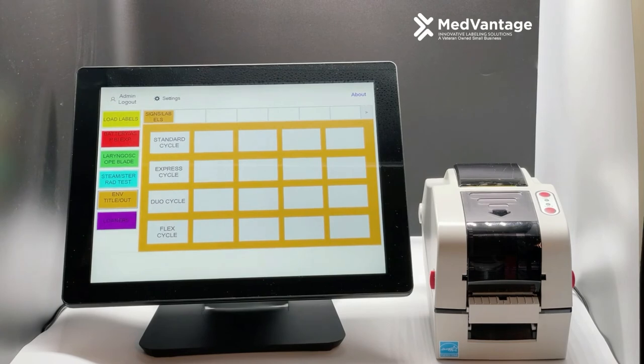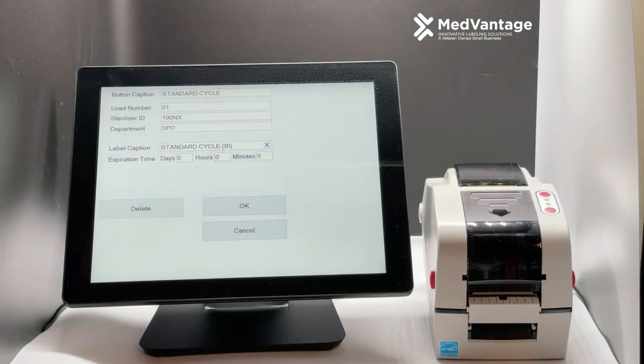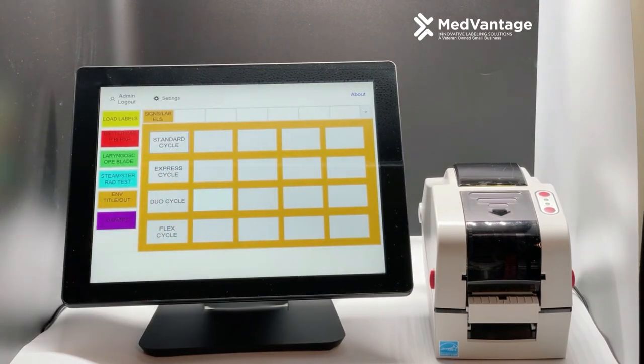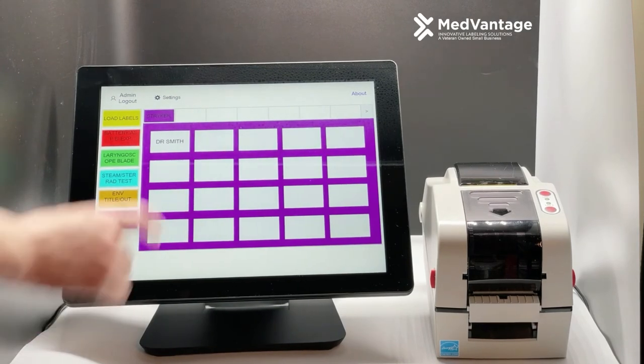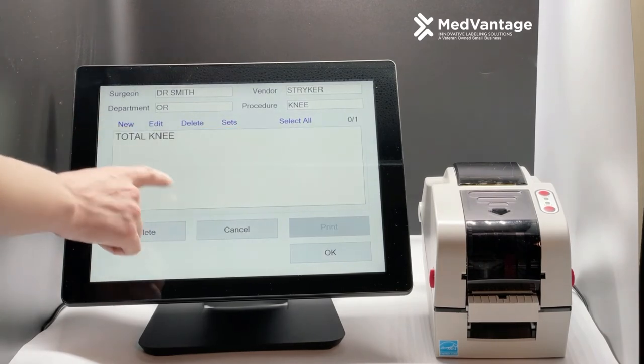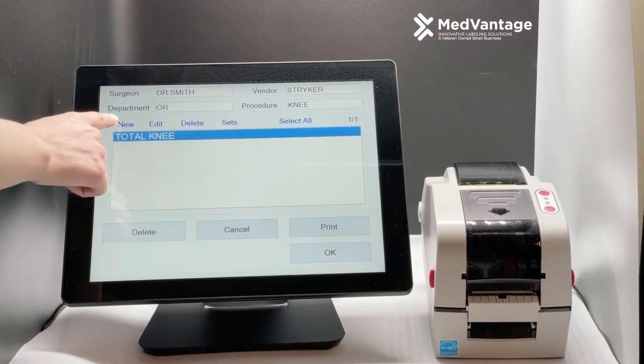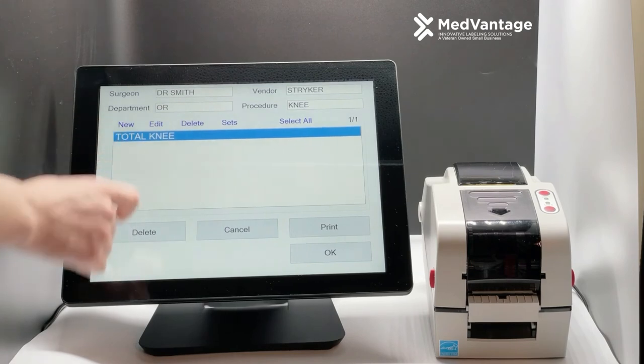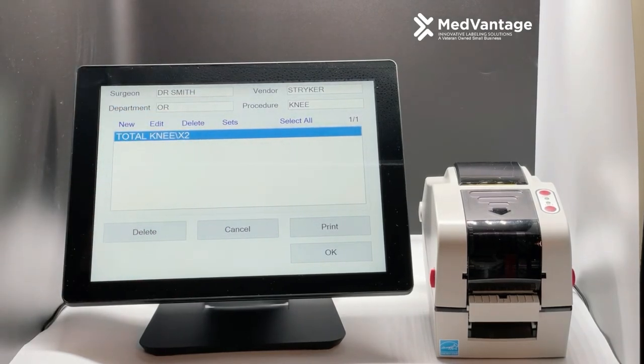To make changes to the buttons within each category, tap it to edit the information. Be sure to select OK once you are done and continue as you desire. To edit loaner trays, select a current or new button to edit any additional information. Select sets if you desire multiple trays. Example, one of two labels will print.